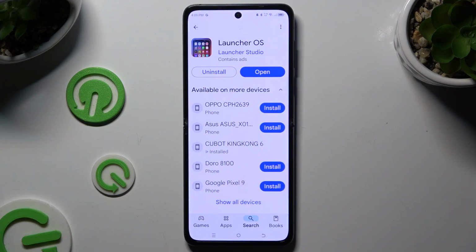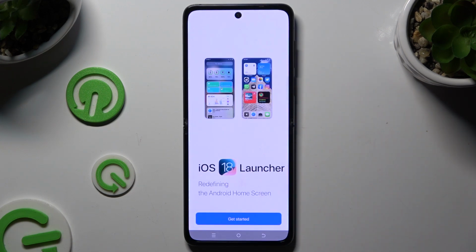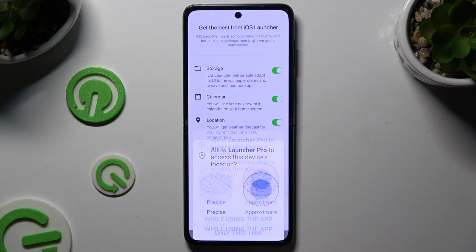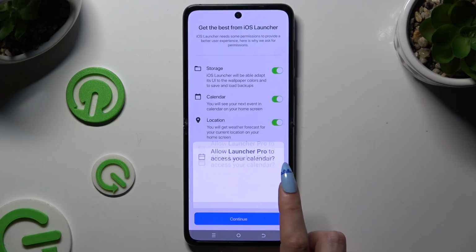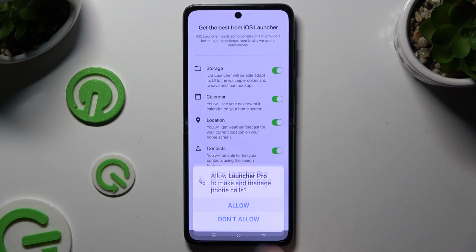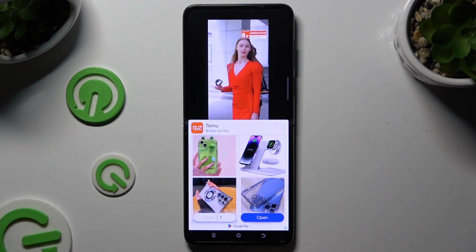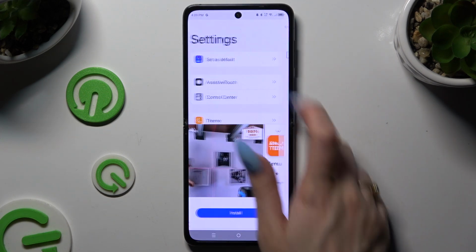And when you download this app, you need to open it. Following that, hit Get Started, choose I agree to terms and conditions and tap on Continue twice. Then click on While using the app and allow in all available pop-ups. Close and add. And tap on Set as Default.